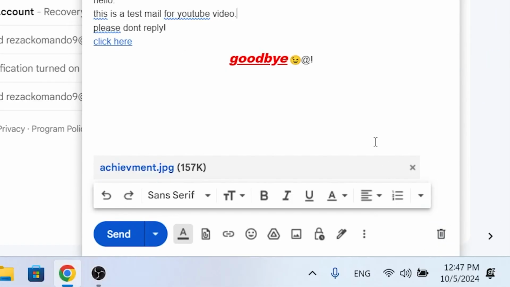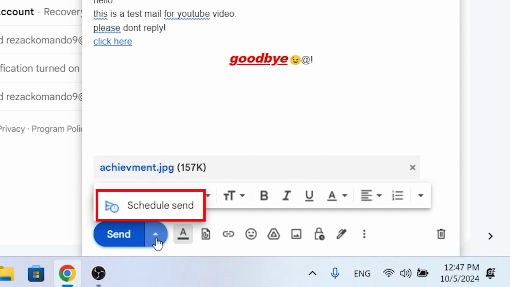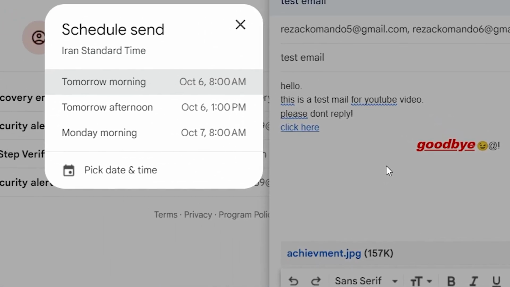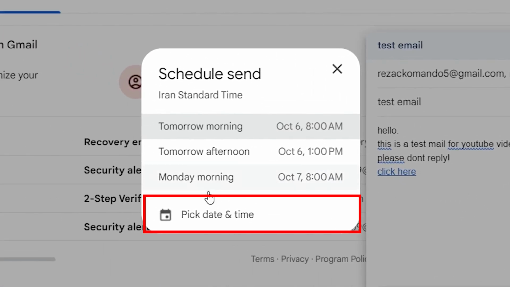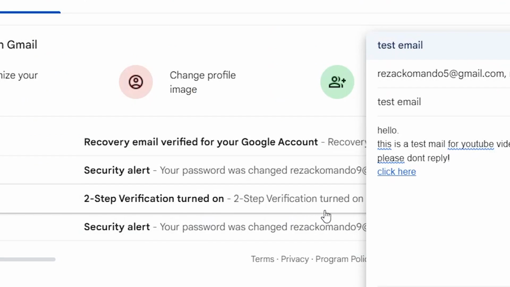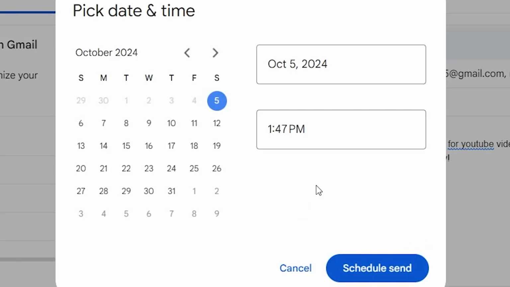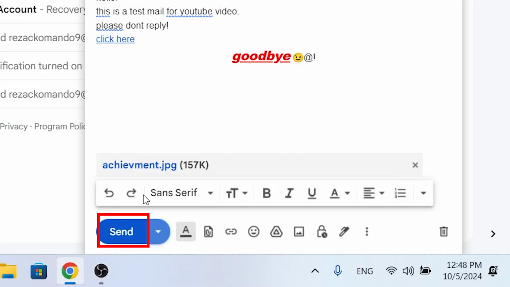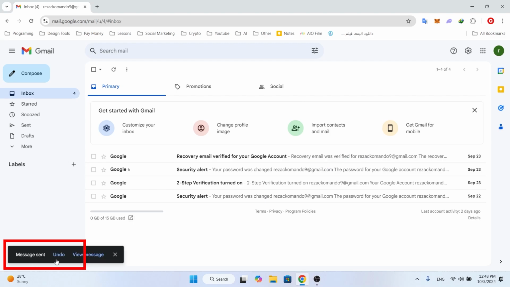You can send email in two ways. One way is quick send and second way is schedule send. To schedule send, click on this arrow and click schedule send. Now, click pick date and time and choose a time to send email with schedule. To quick send, click on this button and email sent.